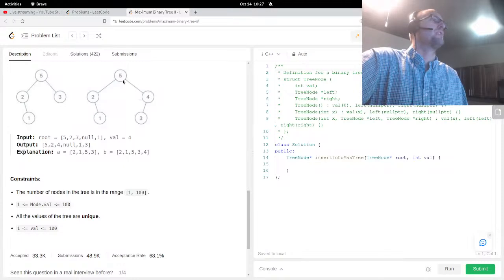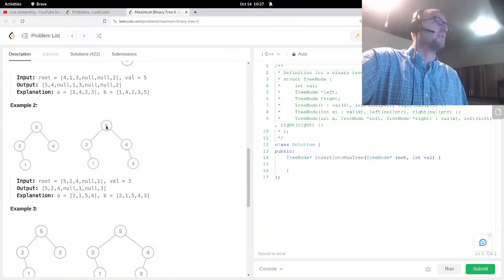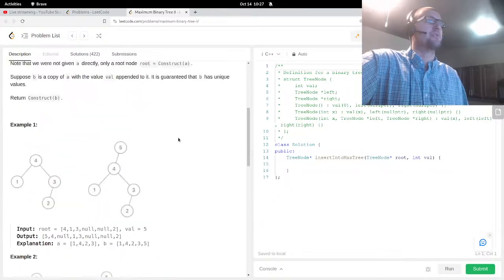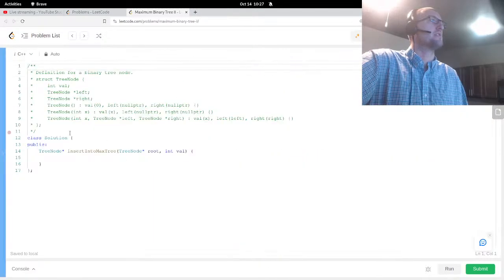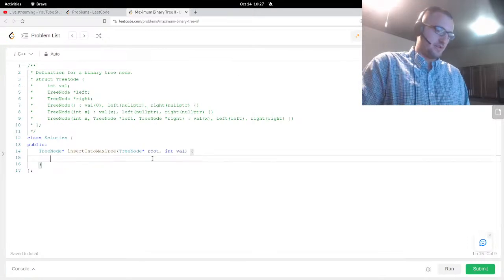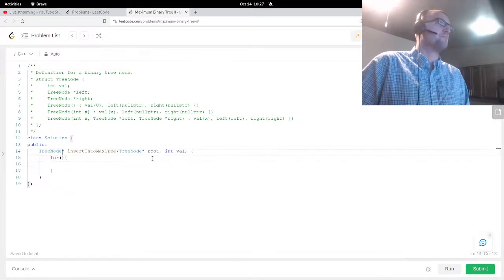Let's say it's smaller again than 3. So let's say we put 3, it's smaller than 5. We go to the right, it's smaller than 4. We go to the right again. Whatever it's larger than, that becomes the left child. That's kind of what happens. So we could do it that way. I think that works. It should be linear time. Could just use a simple for loop.